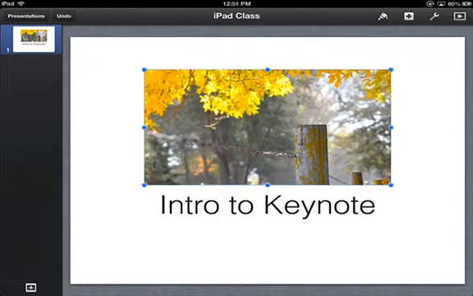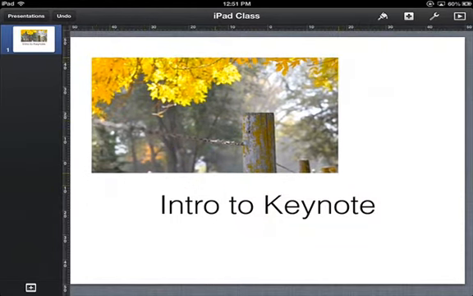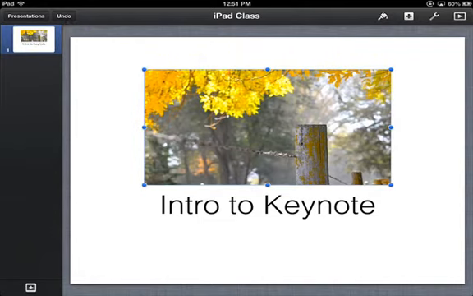So what if I didn't want this picture in the middle? How can I move the whole picture? Well, you just put your finger on that picture and just slide it to the area that you want. Okay? Or you know what? If I didn't like what I just did, there's always the undo option. So up in the upper left-hand corner, you can always tap undo. And then it puts it right back to where it was in this case. Undo is your friend.